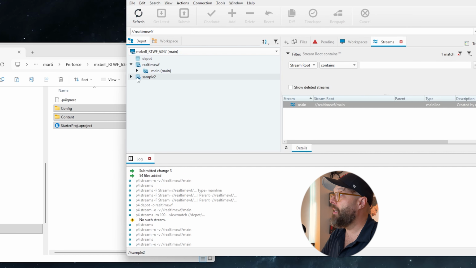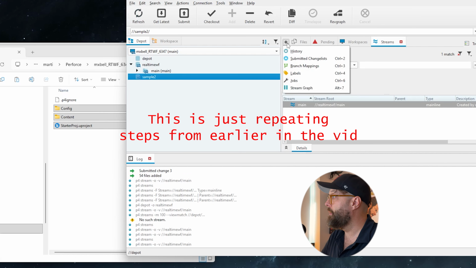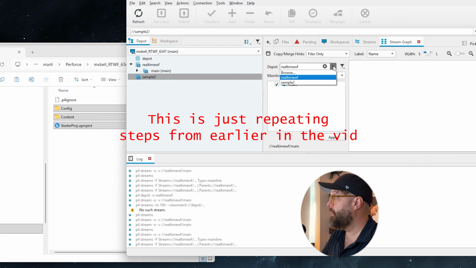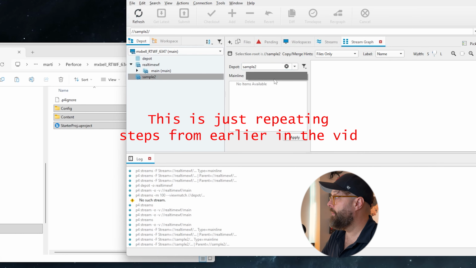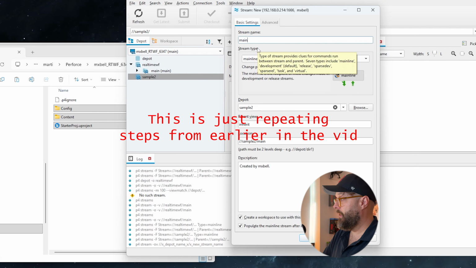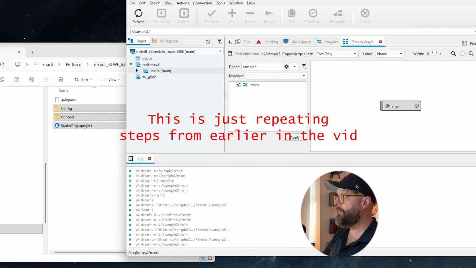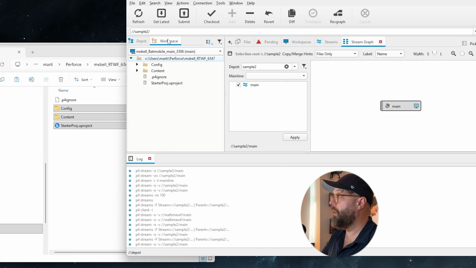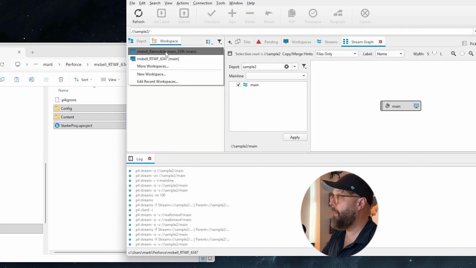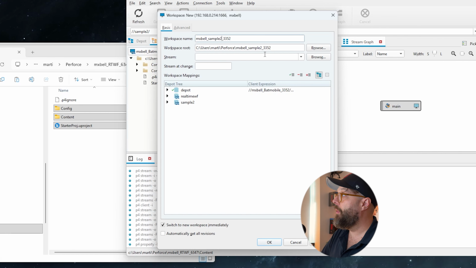Okay, so I've added a new depot very quickly. We'll just call it sample 2, and we will go to stream graph. So sample 2, a new stream name main. Click OK. We do not need to populate it with anything. And now we will go to a new workspace. Now the workspace root is going to be the root of the folder with our Unreal project in.